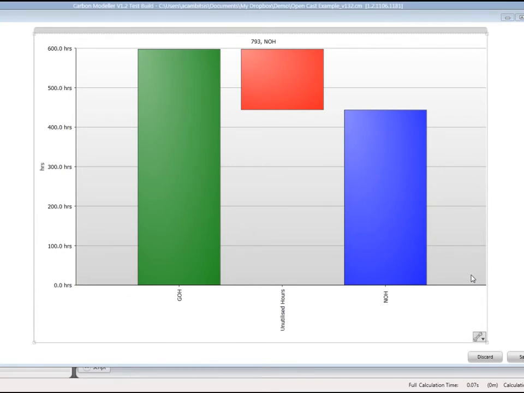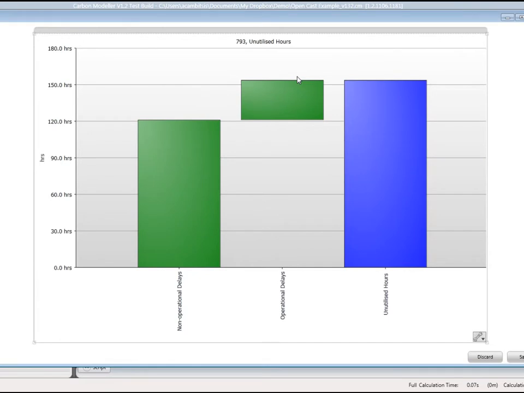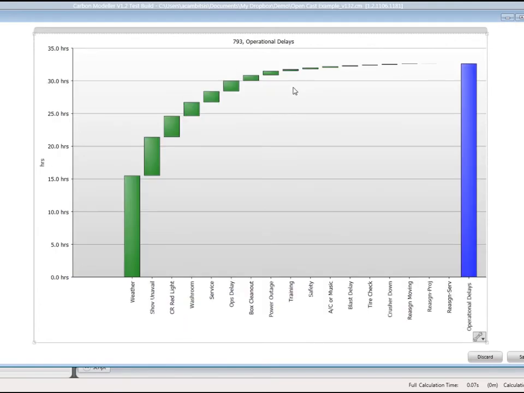What we see here, based on the tree structure, is that our net operating hours are equal to our gross operating hours, less our unutilized hours. We can drill down into those unutilized hours by simply clicking on them. This shows us that our unutilized hours are composed of non-operational delays and operational delays. If we click on the operational delays, we can begin to understand these a bit better.